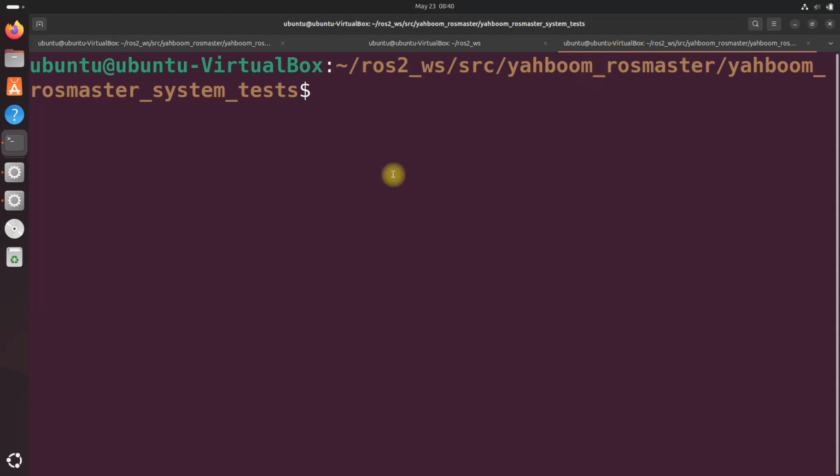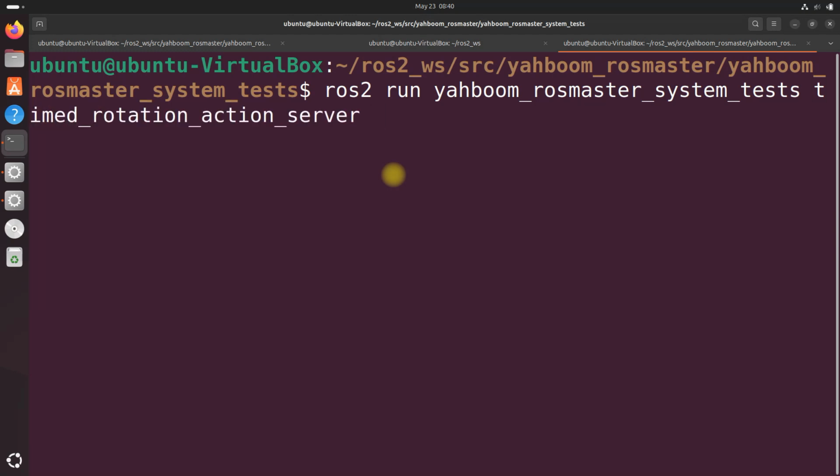Now let's launch the action server. To do that, we'll do ros2 run yaboom ROS master systems tests, and then timed rotation action server. So now our server is running.